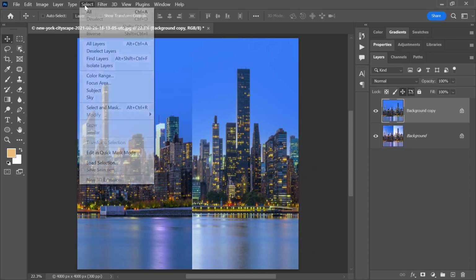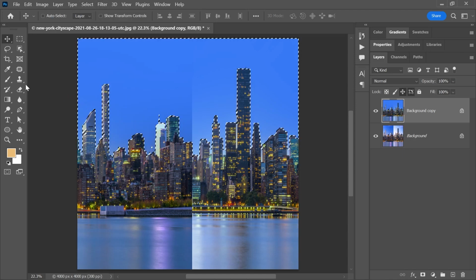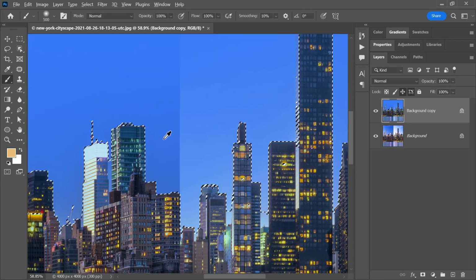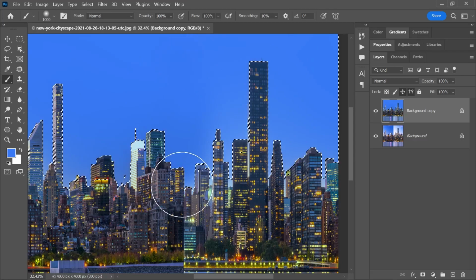And now you can go to Select, Sky, and using either the clone stamp tool or a regular soft brush, you can remove this part of the line as well. Simply hold down Alt or Option and click to sample a color, and then paint over the seam.